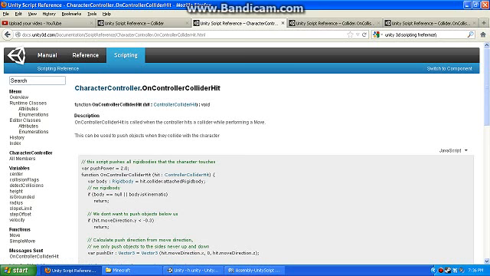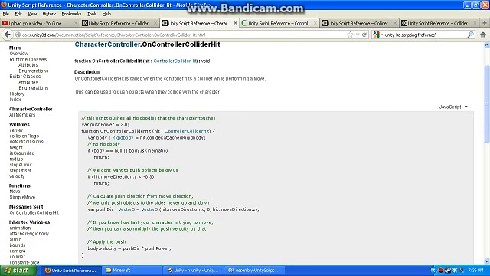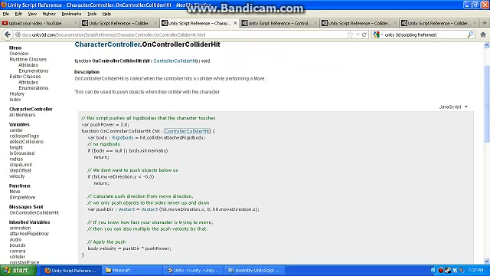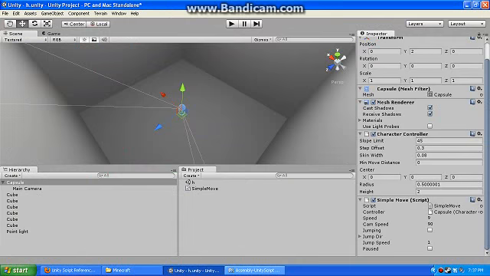On controller collider hit is called when the controller hits a collider while performing a move. Okay, it does have some hit type of thing. It gives a controller collider hit object. It's just a hit object, really, but is used to give detailed information about collision. So the controller that hit the collider, that would just be the controller itself, the collider, the rigid body, so all sorts of things. Really useful.